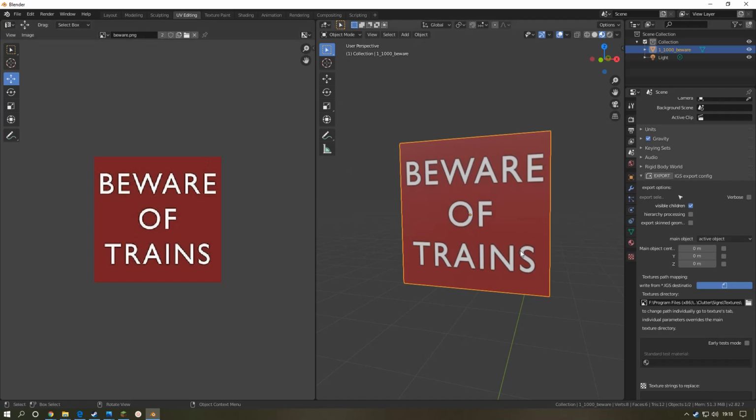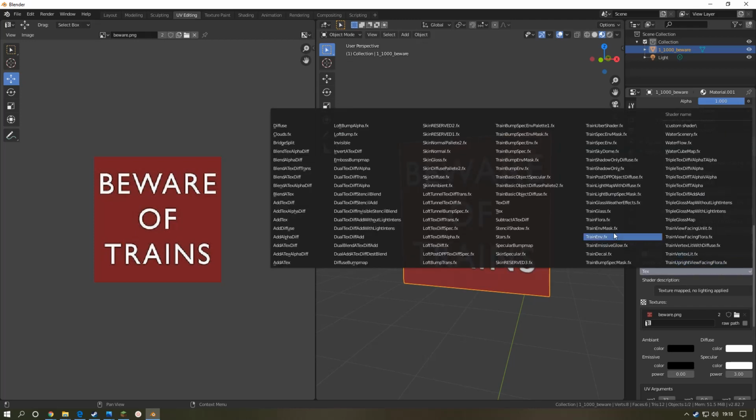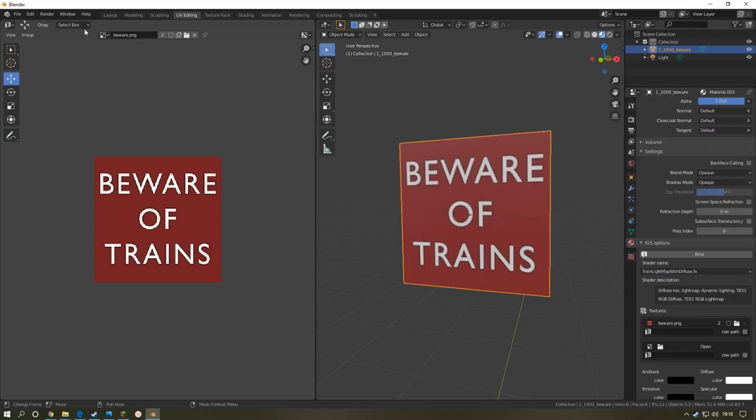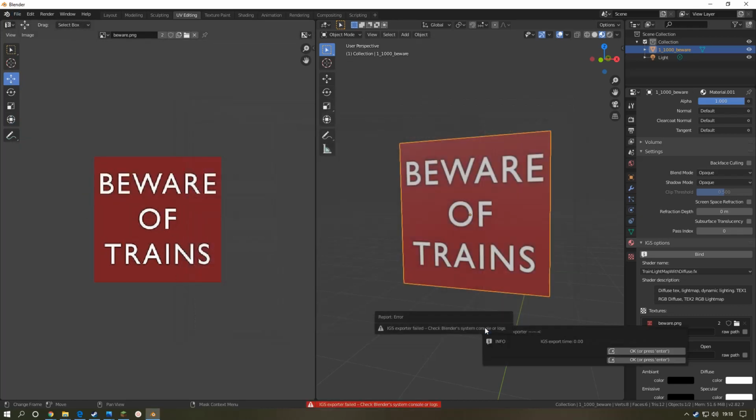So what I was doing wrong before, in the Material Properties tab, where you put in a shader, I was using train light map with diffuse.x, and if you try and export it with that, let's try again, if you try and export it with that, it comes up with missing image file and material 001 in texture slot. So I was using the wrong shader. Thank you.